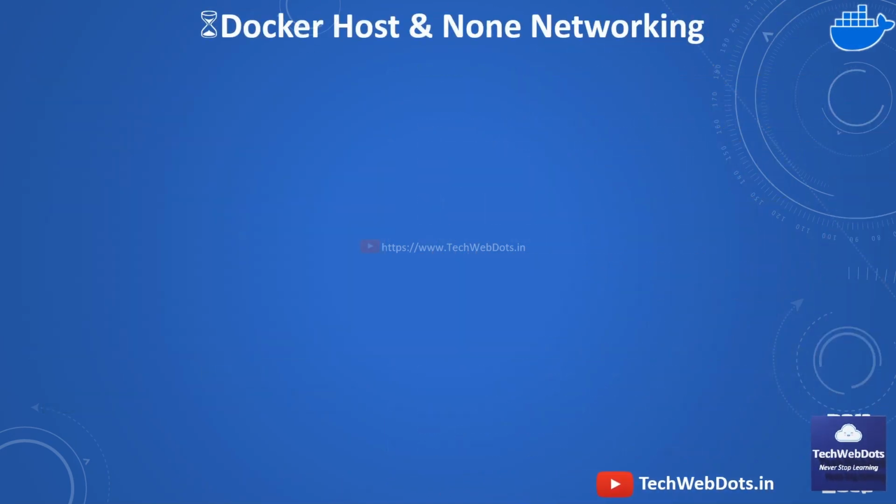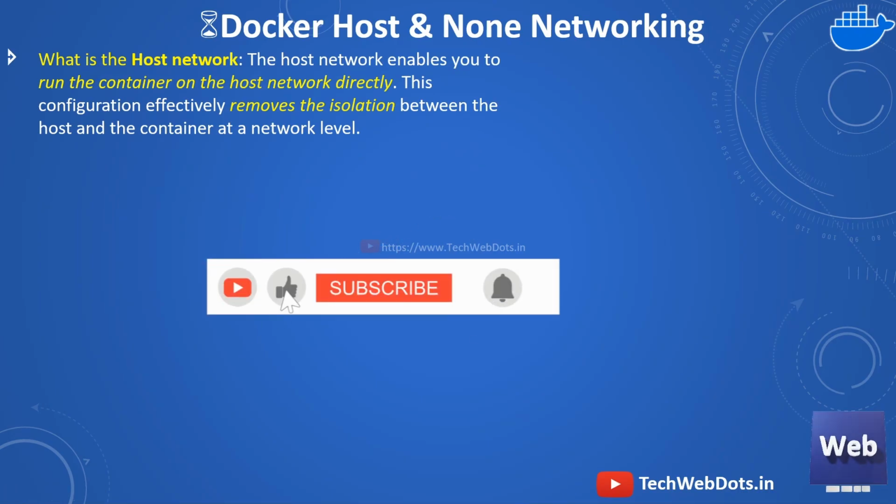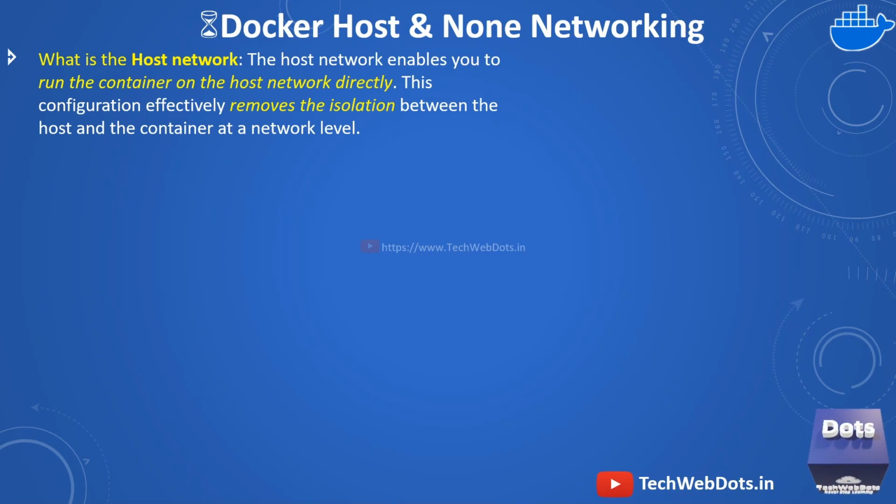Let's move to the next option, which is Docker host and none networking. So what is host networking? The host network enables you to run the container on the host network directly. There is no separate container network. This configuration effectively removes the isolation between the host and container at the network level, because now there is only a single network working for both the host and the container.